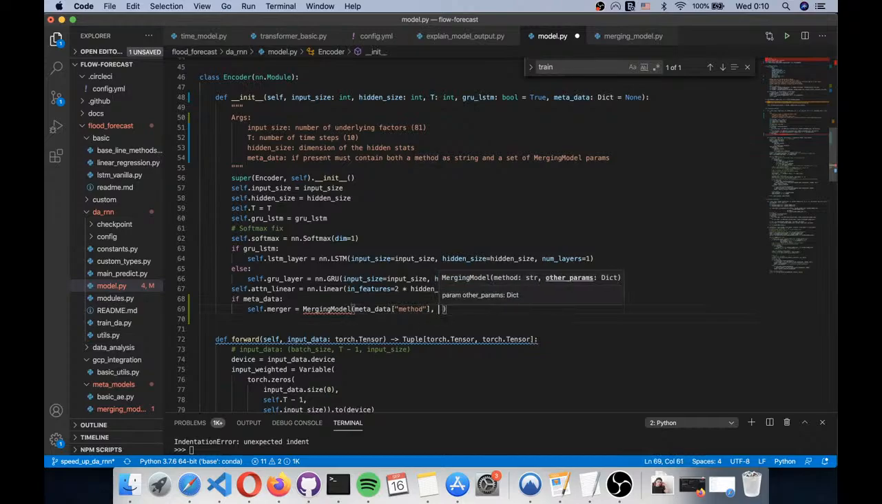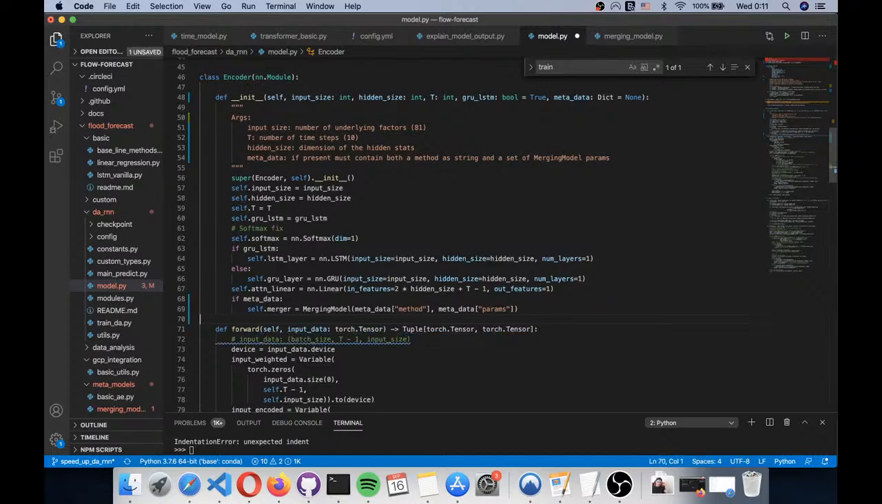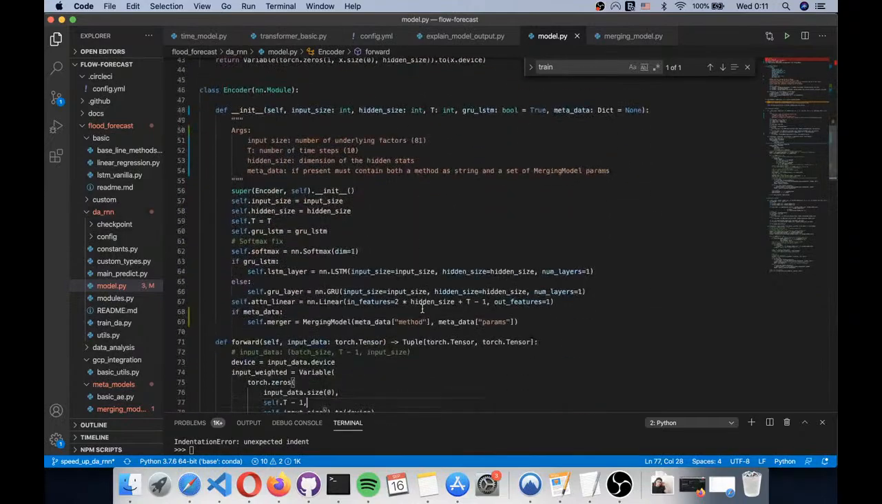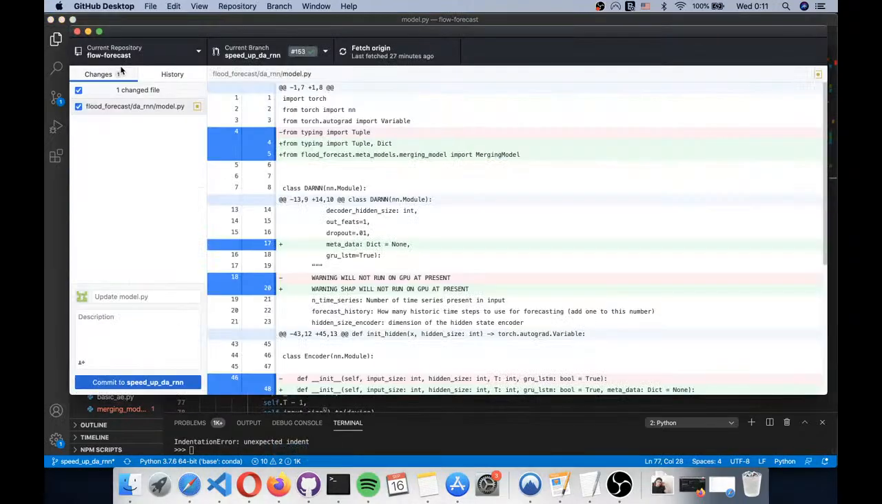So merging model method. The second thing we have to do is those metadata and then those params. And that should actually be pretty good for that. And so the idea, as I said before, is that this merging class will actually handle all of this. So this is already opened in a PR, so we'll just go ahead and push this.